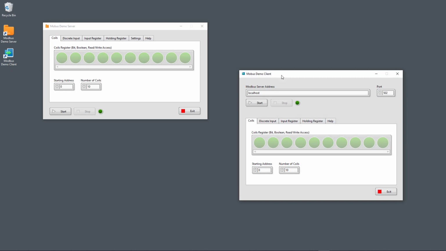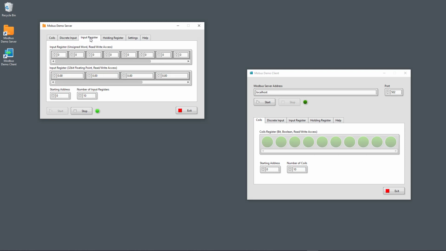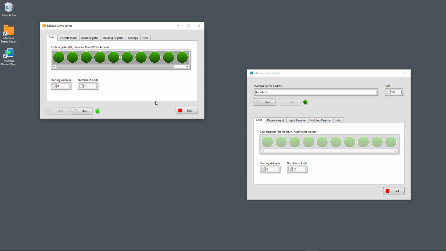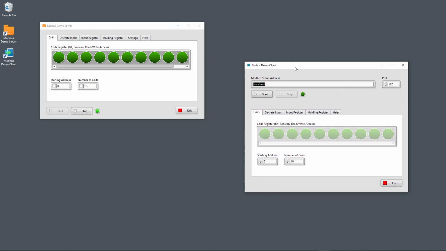So then I can start by starting the server, and then you see here you have the coil registers, the discrete input registers, and the holding registers, which is the actual data stored on the Modbus server. And then I have the Modbus client. Here I will just specify localhost, since the server and the client are on the same computer.